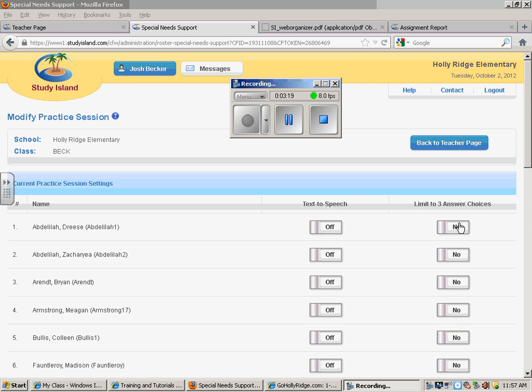You can also choose to limit answers to 3 choices only. So instead of 4 or 5 choices, you can limit answers to only 3. And this may be good for students who are having difficulty reading or selecting from all the options. When you're done, you can simply click back to teacher page.